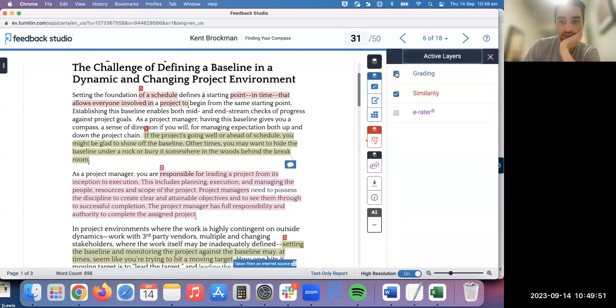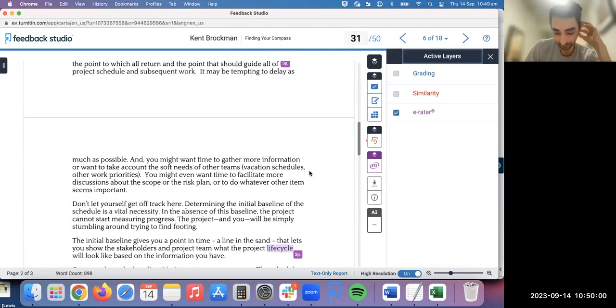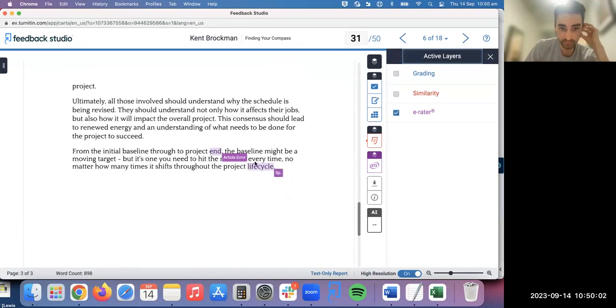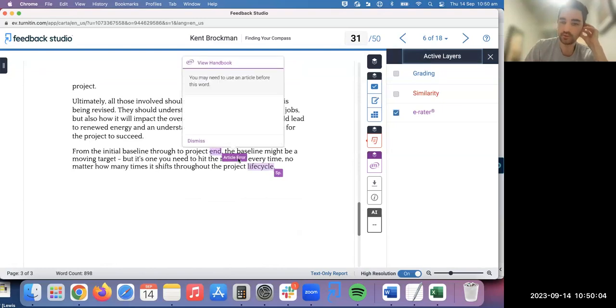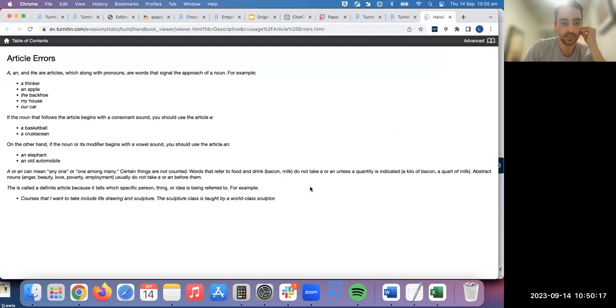Then with the grammar, this is for students and educators as well. When the student submits, it just highlights things that may be grammatically incorrect. What you can do is click on it if you're in the instructor view and add a comment, or dismiss it if you don't agree. But if you're a student, it's valuable because you can submit, and if things are wrong, you can view the handbook to get an explanation as to why that came up.